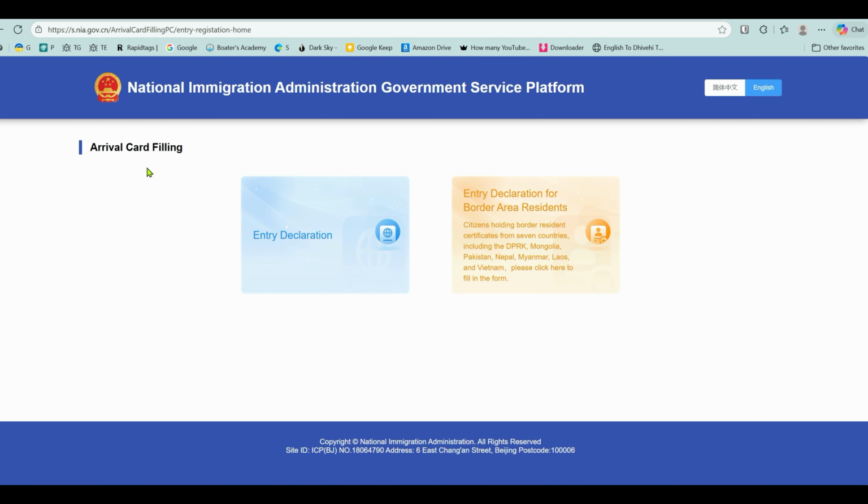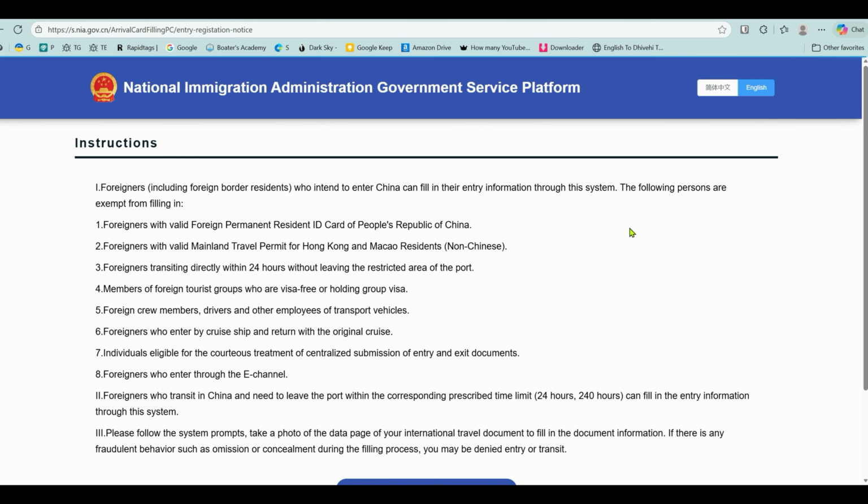Here you see the National Immigration Administration Government Service Platform, and the language is English. Here it says arrival card filling. Now here, entry declaration for border area residents. This is not what you're going to be clicking on, because it does not apply to most of you. So you're going to click here, entry declaration. Just click on it.